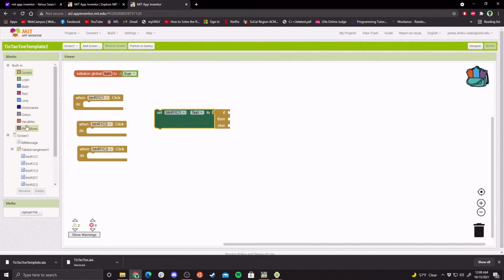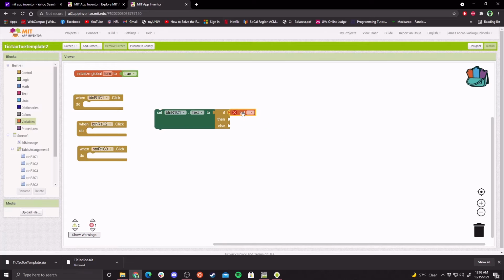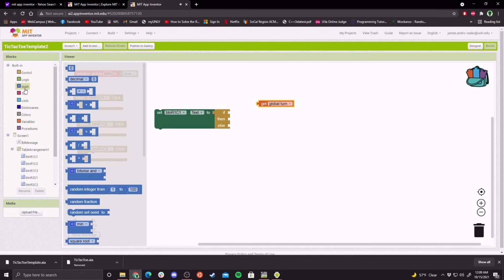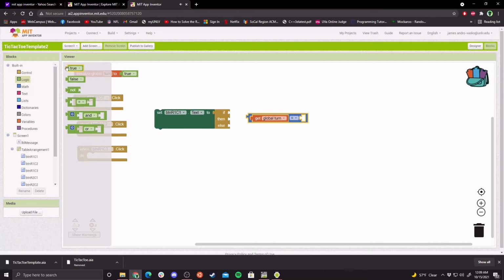So I'm going to do the following. I'm going to say variable get global turn. So if turn contains true, then if global turn. Now, of course, we could actually do the following. So I'll do this method as well. We could compare if this Boolean equals true.